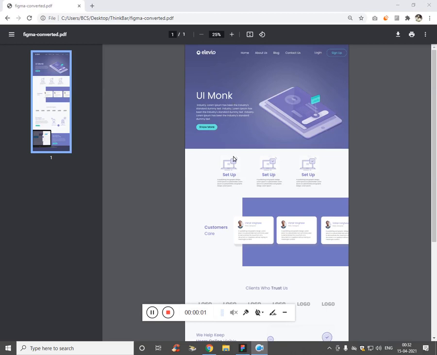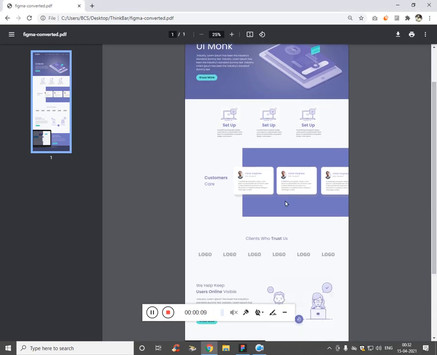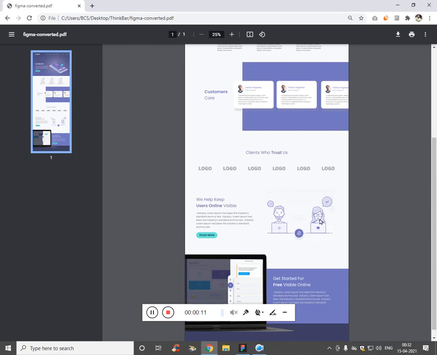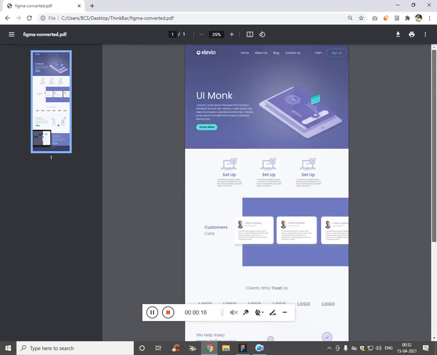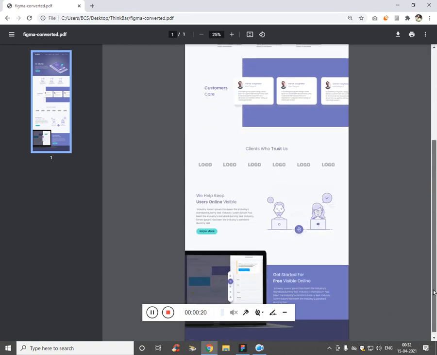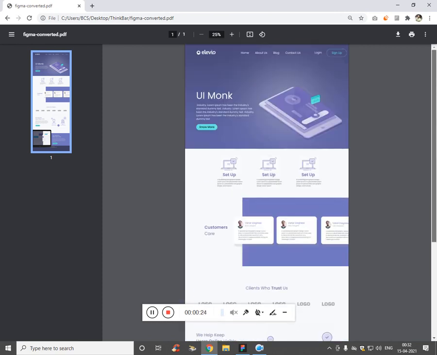In this video we are going to see how to create this wireframe using Figma. As you see, this is the front page of a website. We have a banner section, a grid section, a testimonial section, a client section, a call to action section, and finally a section with some description about the company. You can call this a website's landing page, front page, or home page.